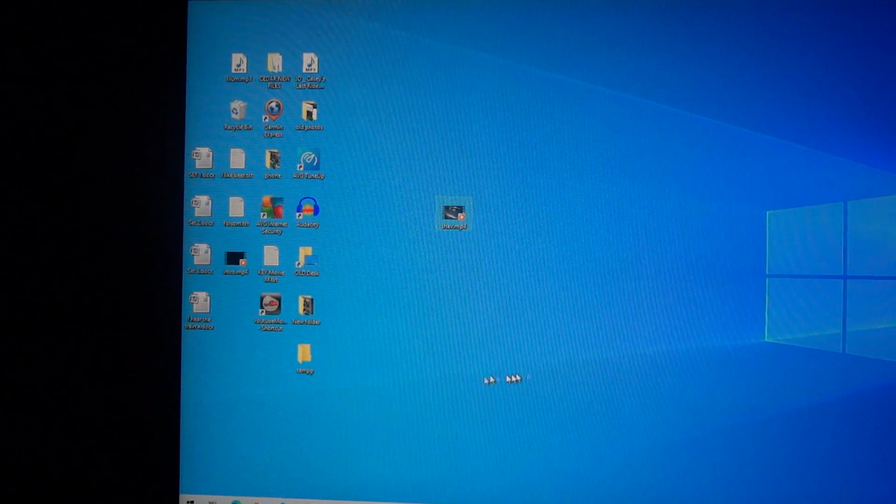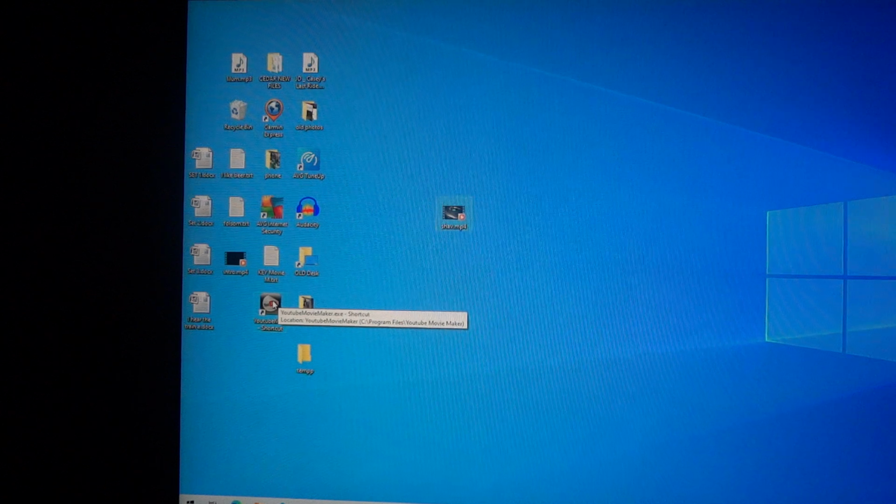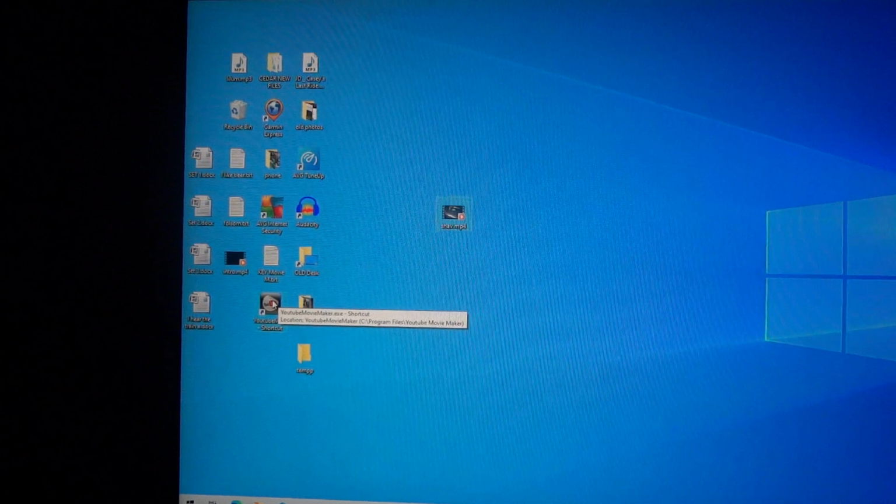But anyway, that's the basics of using YouTube Movie Maker to make a quick and dirty video. I only showed you the drag and drop thing. There's so much more to it. It's so complicated. I could probably do videos about this for well over a week to try to explain to you all the different functions, all the different tricks you can do.